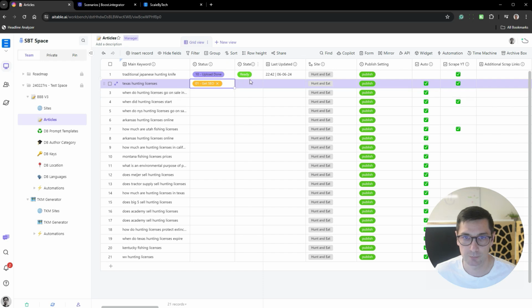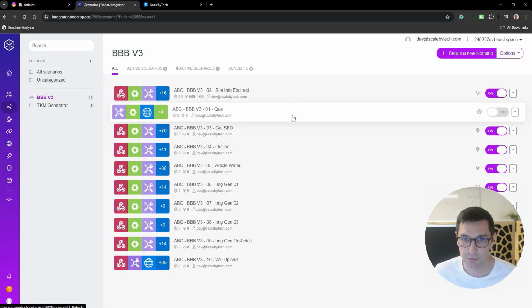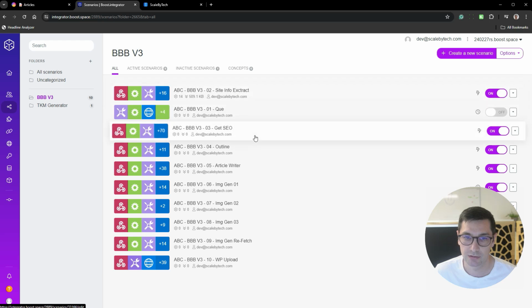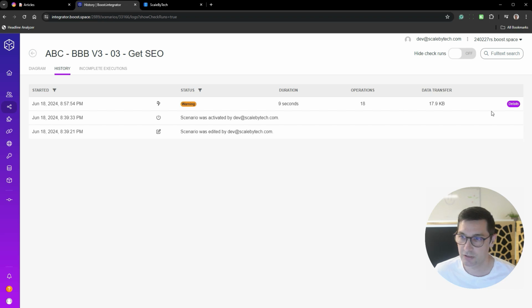Get SEO. It should start this one state in progress, and we get a last updated thingy here where we can see that something happened today at almost 8 o'clock, actually almost 9 o'clock. And then it will run this one because we site extract. So get SEO is now running. History, we actually got a warning.